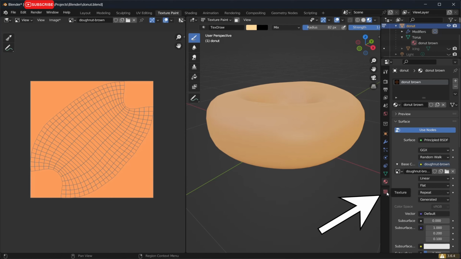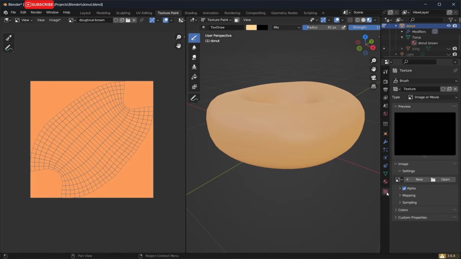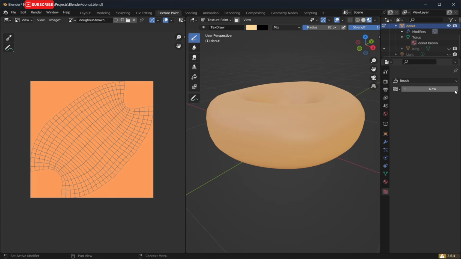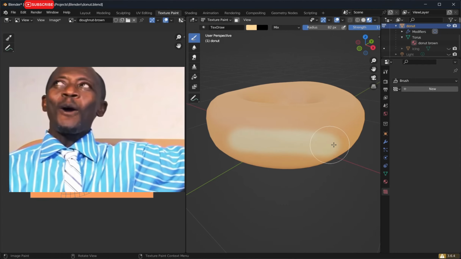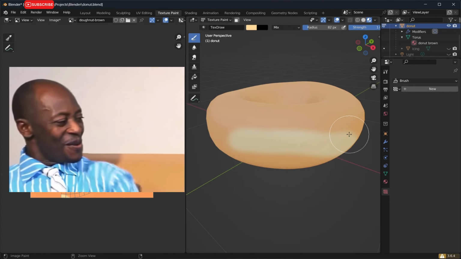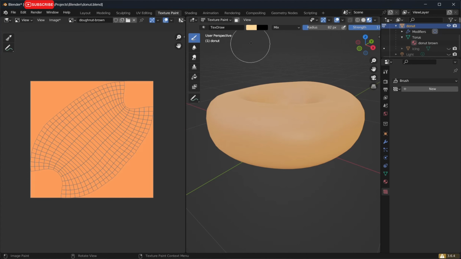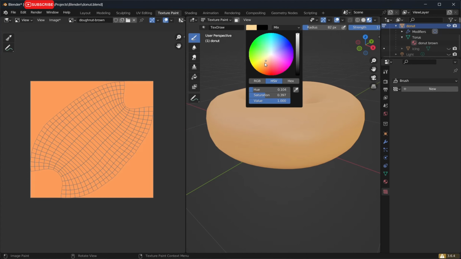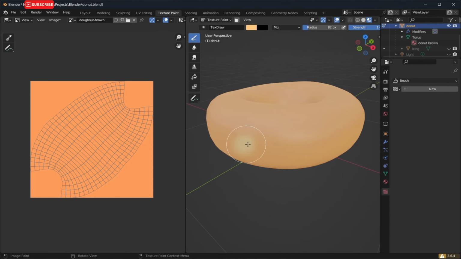The problem turns out to be with the Texture tab at the Properties panel. So as you can see under that Texture tab, there is a texture automatically assigned to my brush. So let's remove it. And ta-da! Look at that! The texture paintbrush is finally working. I can now choose a lighter yellow and brush the middle ring of my donut.